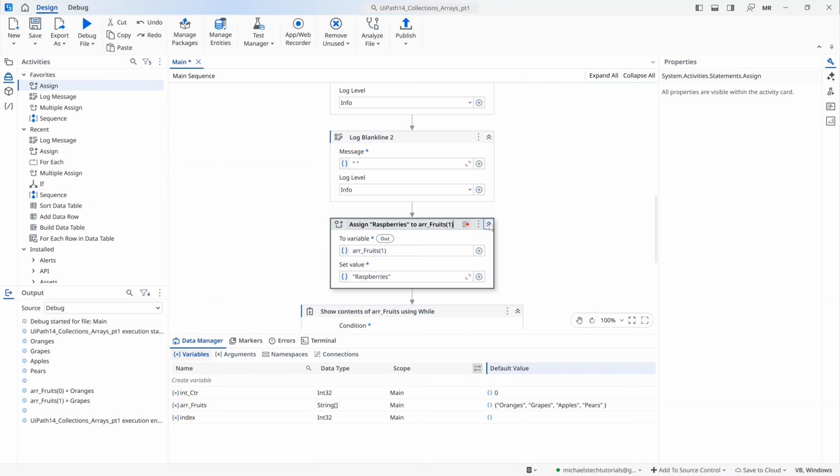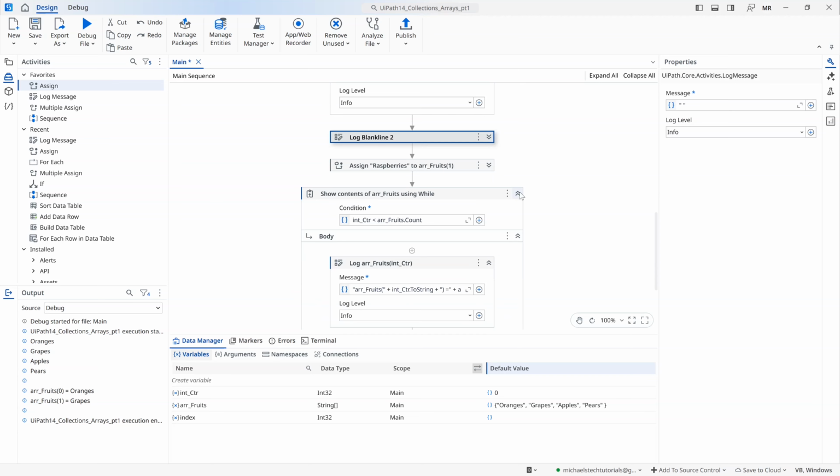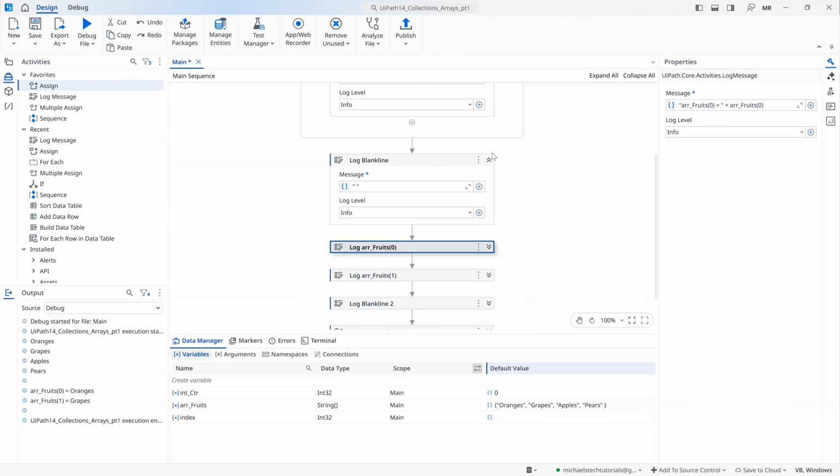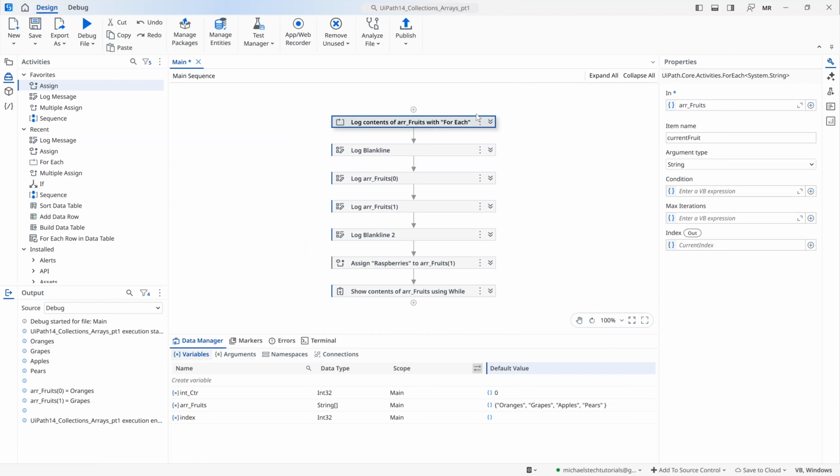So we can minimize these now and see exactly what our program is doing. We're going to log the contents of our array fruits with a for each. Then we got a blank line. We're going to log the fruits sub 0, log the fruits sub 1. We have another blank line. We're going to assign raspberries to position fruits sub 1, and then show the contents of the array fruits using a while. Let's run this and make sure it works okay.